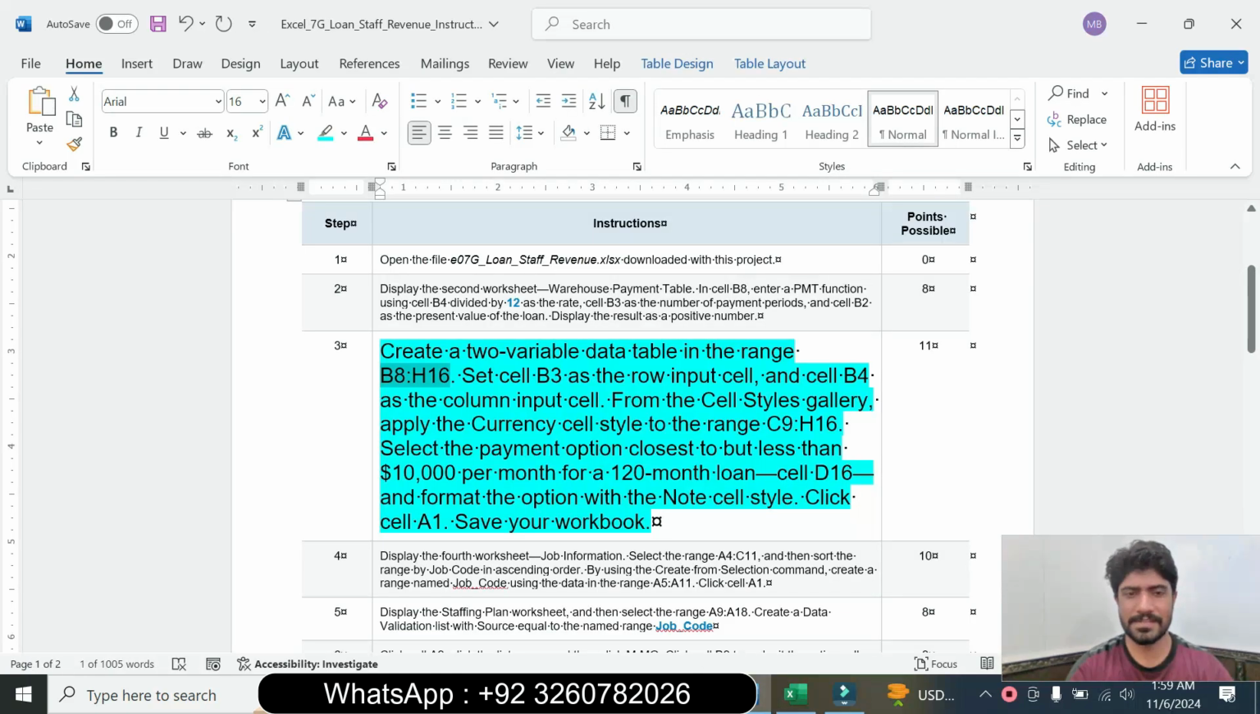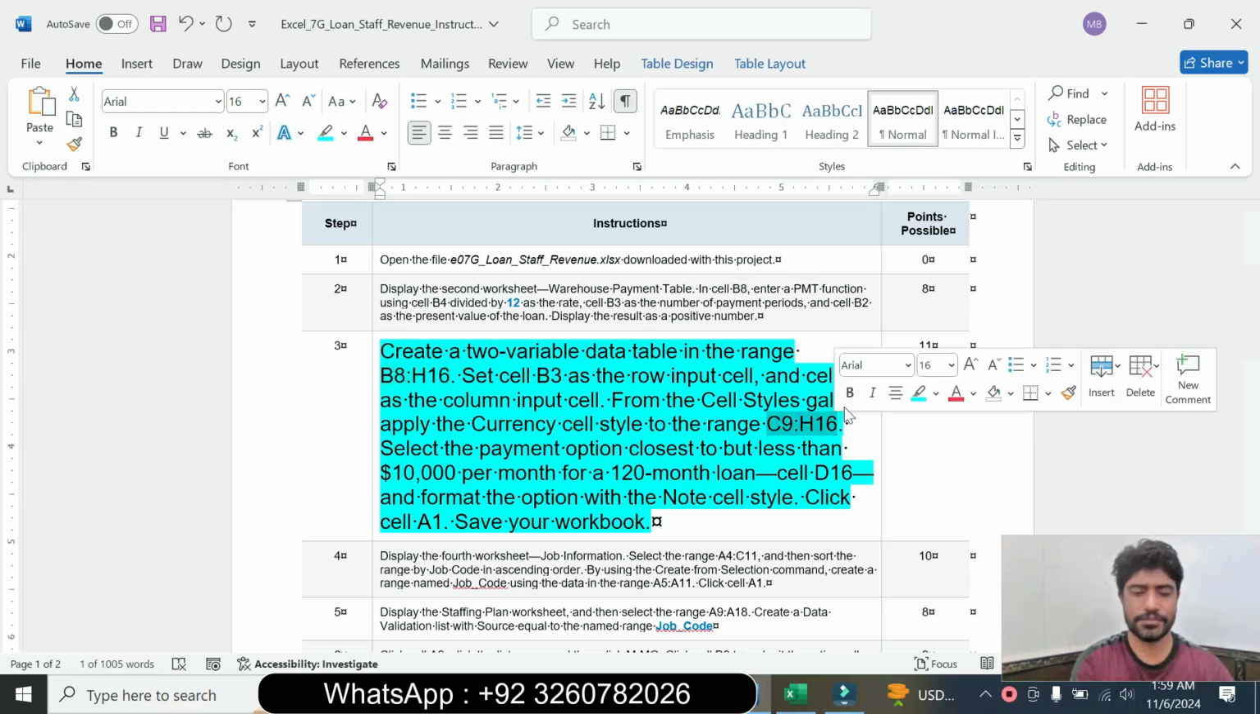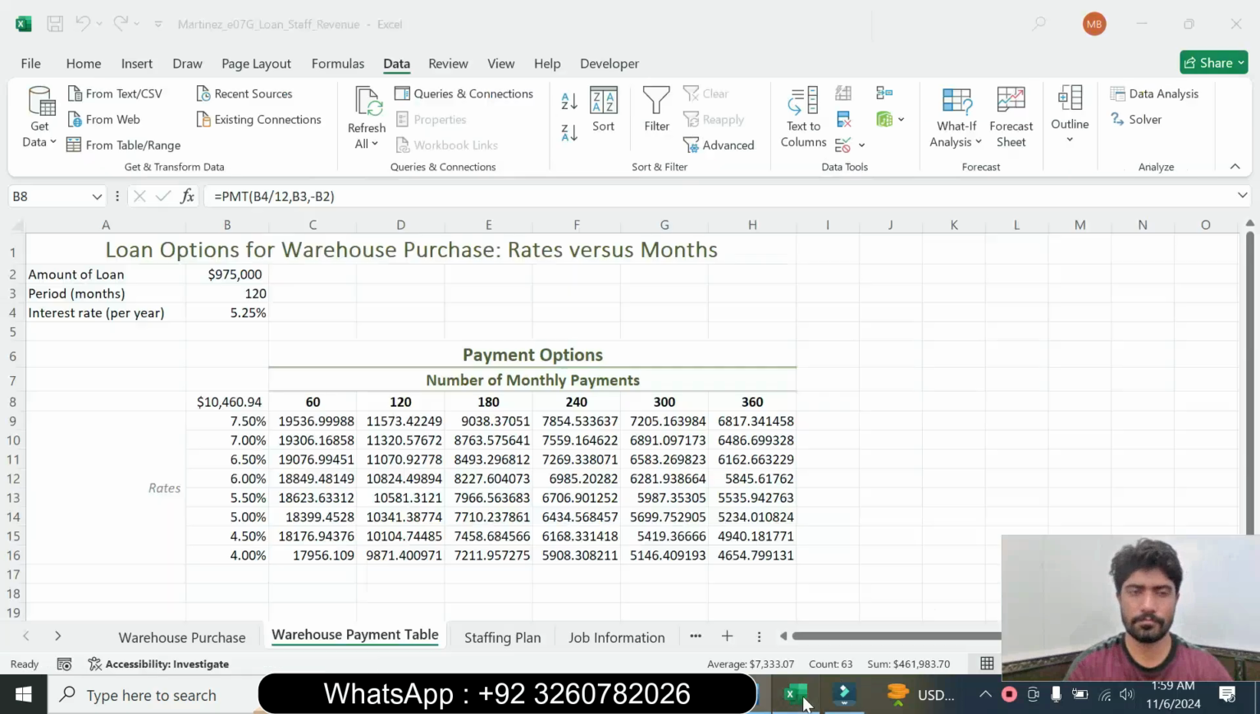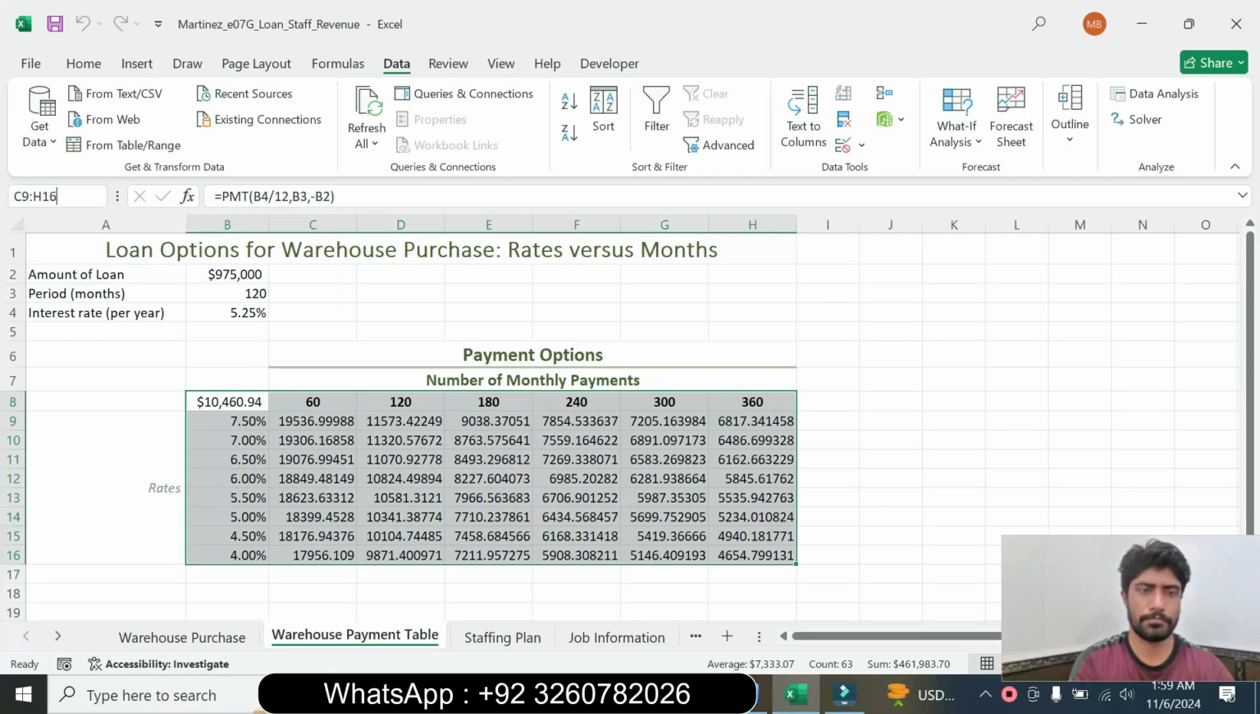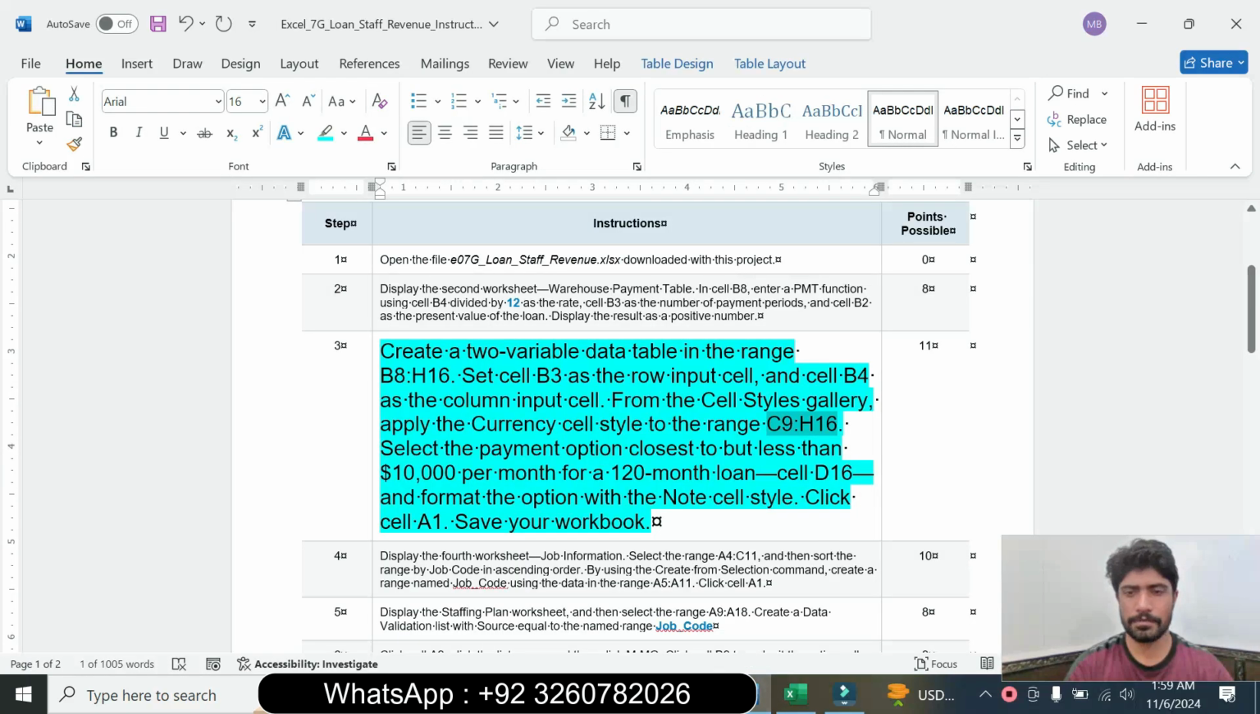And from the cell style gallery, apply the currency cell style to the range C9 to H16. Select the payment option closest to but less than $10,000 per month for the 120-month loan in cell D16 and apply the Note cell style. Click cell A1 and save your workbook. Copy the values C9 to H16, press enter, select the range C9 to H16, and apply the currency cell style.